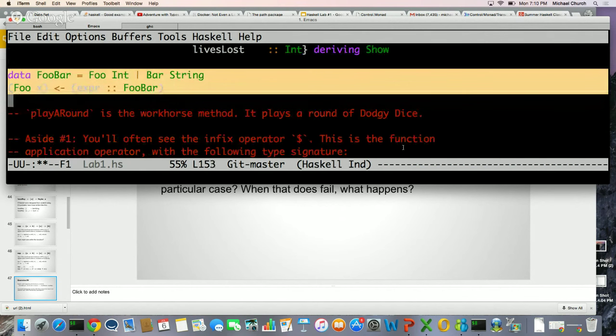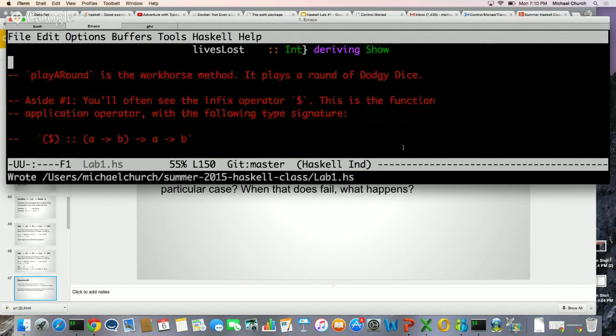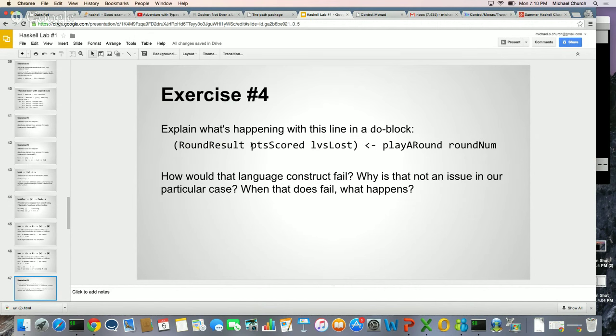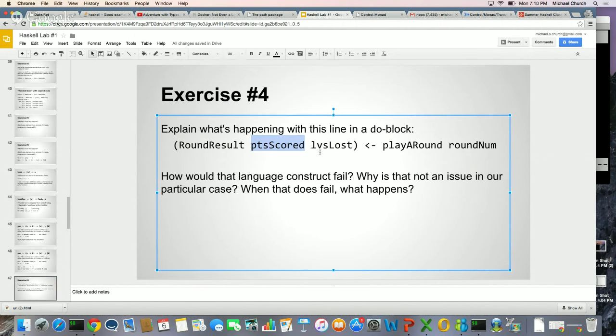Would that even compile? Yes, it would compile. That's returning a struct with two fields, right? It's not a function, so it's not returning, but yes, round result is a struct with two fields. So what about that pattern shows three? It's binding two. Oh, I see, points scored and lives lost. Sorry.